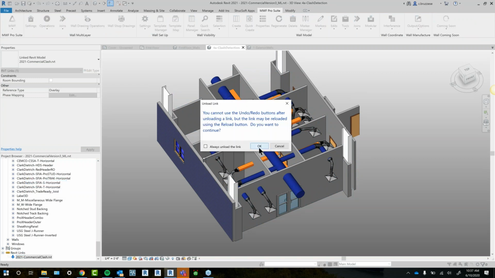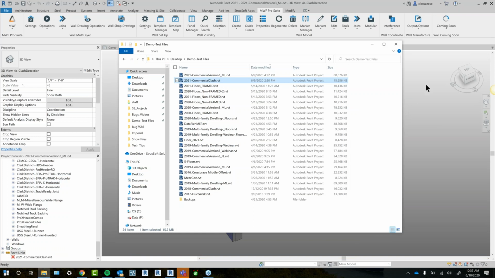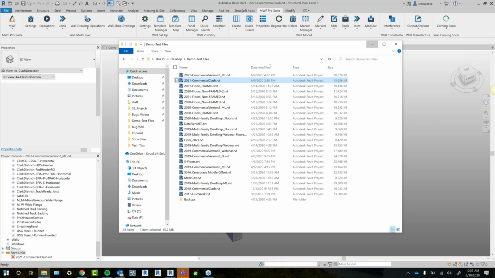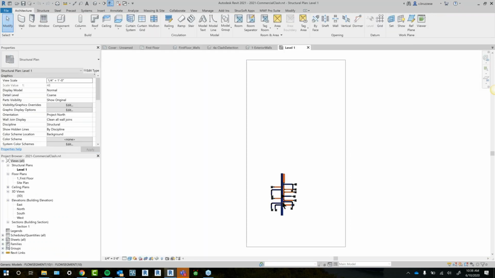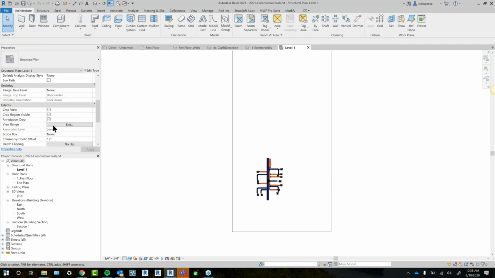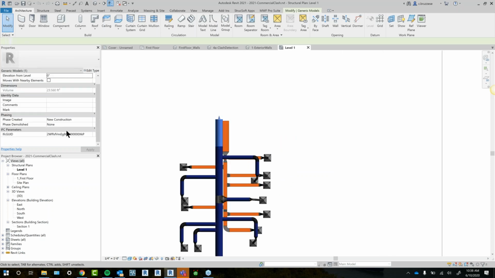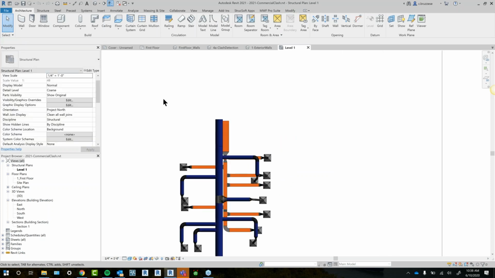So just two things to keep in mind for the clash. If I open it up separately, you can see that these guys are actually generic models. But my references are in here, so I know it'll be picked up when I bring it into my Revit project.